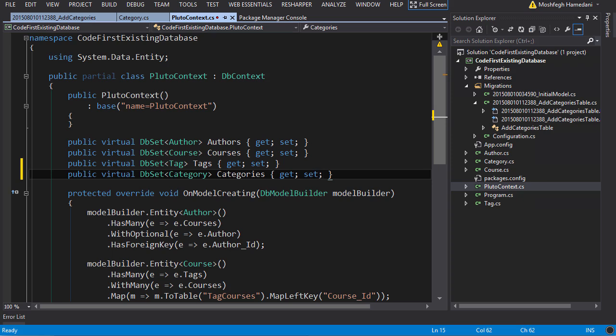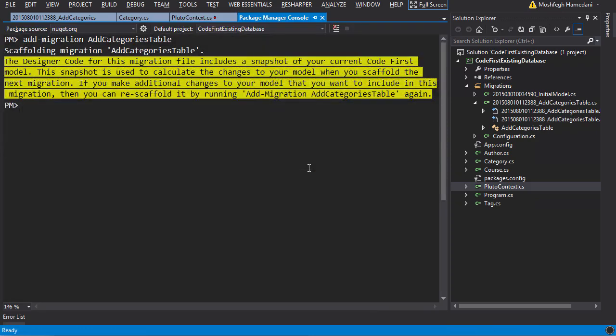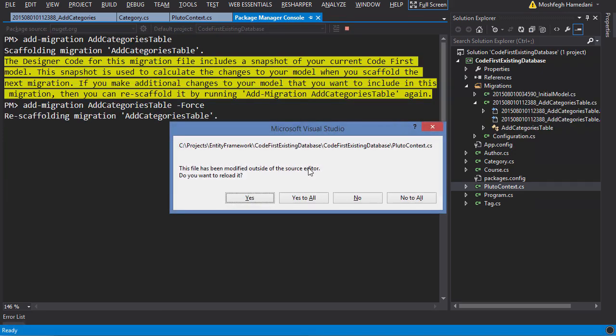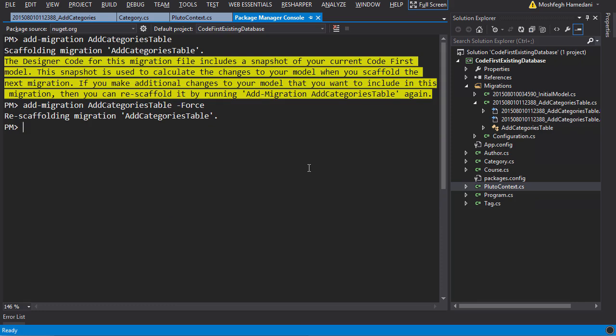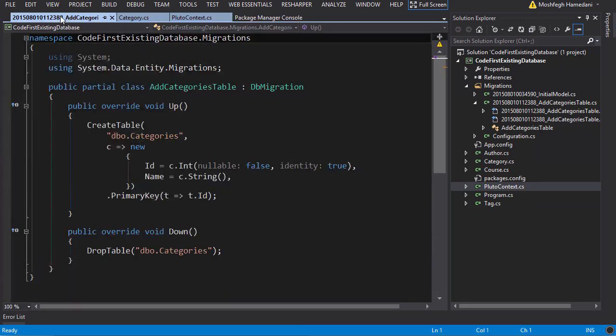So back to Package Manager console. I'm going to use the up cursor to remember the last command, but because we already have a migration by that name, we need to use the force switch. So Entity Framework will overwrite this migration. Okay, beautiful. Let's take a look at the migration here. So this migration creates a new table called categories with 2 columns, ID and name. And ID is going to be the primary key.